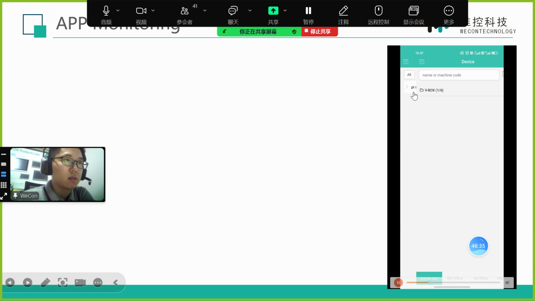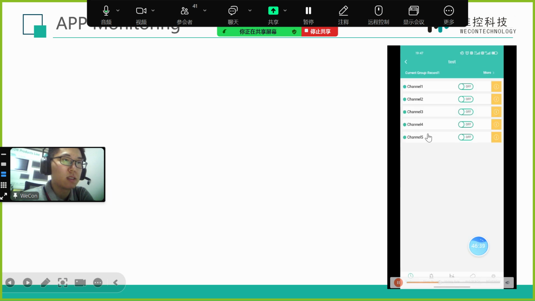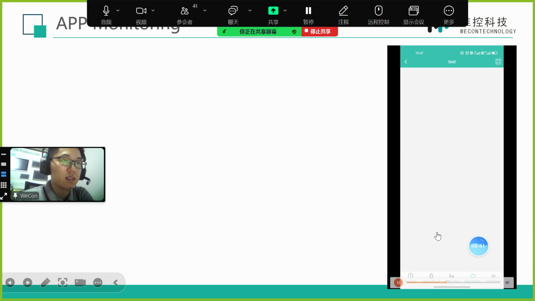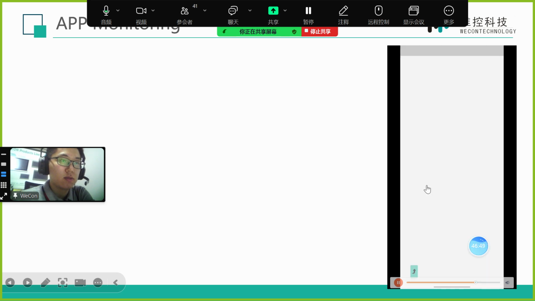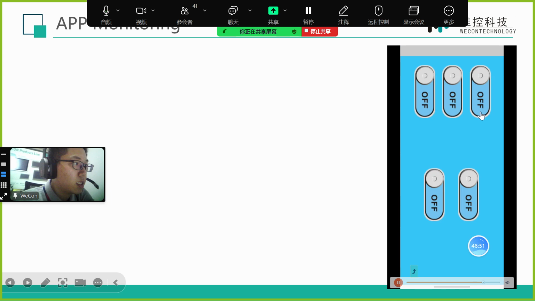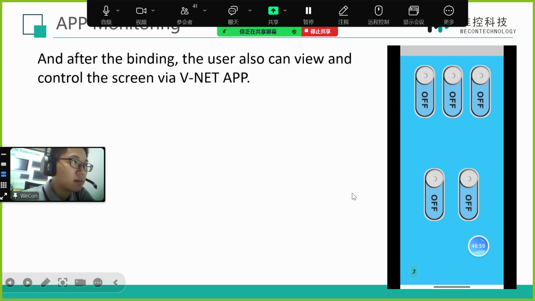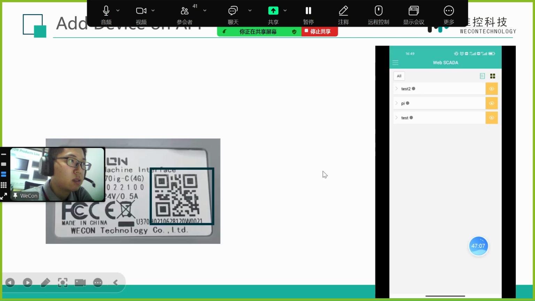So on the device, you can see, and here is test is my HMI. So go to this web SCADA. We can see the remote monitoring screen of the HMI. So this is our app, okay, Winner app. Also for the app we can add device, okay.